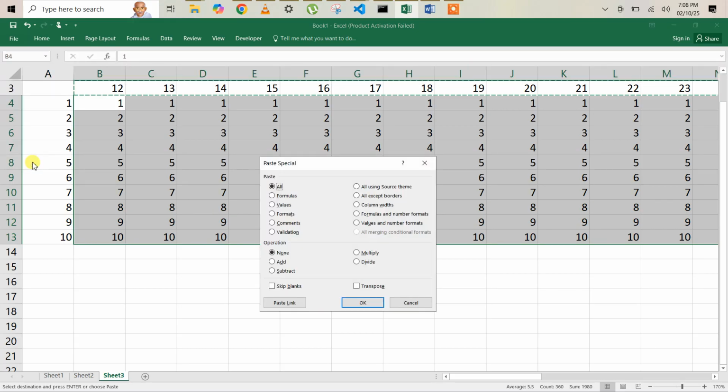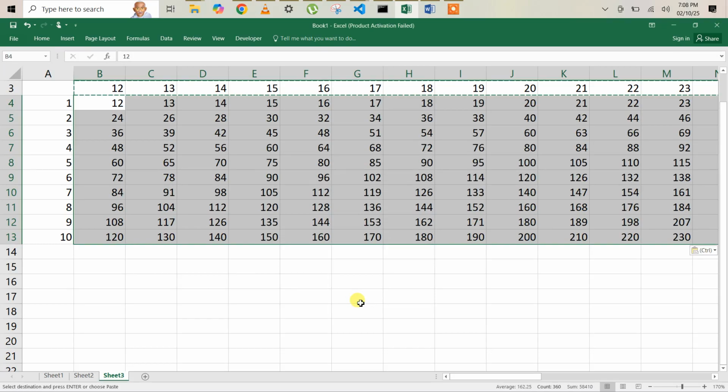What I am concerned with is the values, and these values which will be pasted, that is 12, 13, 14, those will be pasted over 1, and we'll be working on the values. The values are 1, 2, 3, whatever the values are in there, and we'll be simply selecting the option multiply and then hit OK, and we'll have the multiplication table.